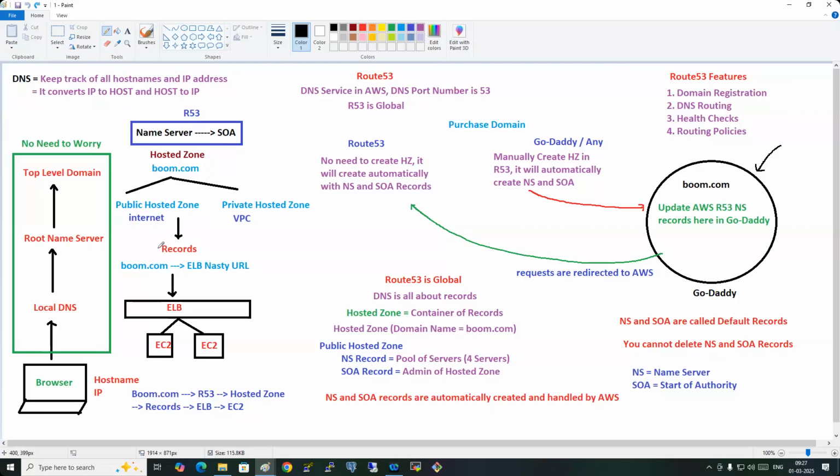From the hosted zone, the request will go to records. What is the sample record I have created here? Boom.com is pointing to where? ELB DNS URL. It can be an ELB URL, an S3 URL, a CloudFront URL, a Beanstalk URL, it can be any such URL. So basically this mapping, we call it what? Record. So the request will come to the record boom.com. Where should it go? Load balancer. From the load balancer, it will go to what? EC2. So boom.com goes to Route 53, Route 53 to hosted zone to records to ELB, and ELB to EC2.